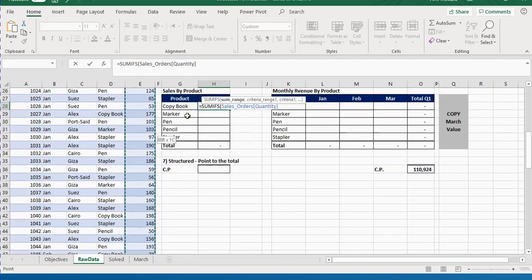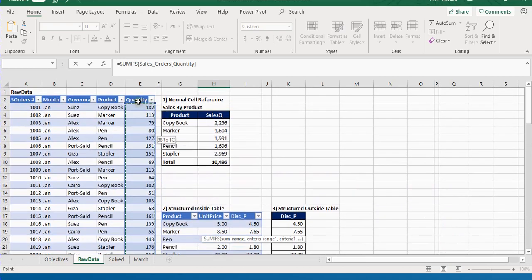And you can see here quantity is the header of the column. Okay, so let me continue. Now I need to identify the criteria range. So instead of just selecting, I'll try to do it myself.